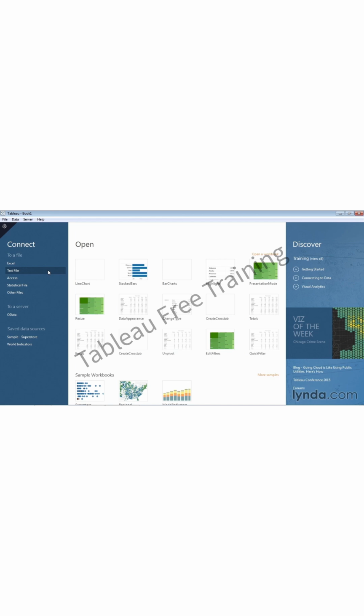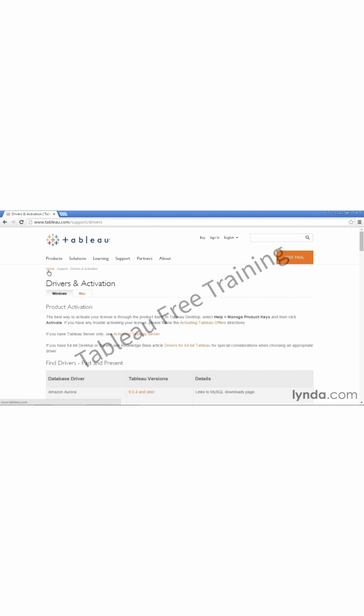I have that site open in another window, so I'll just press Alt-Tab to go to Chrome. And you can see the page that you want to go to is www.tableau.com/support/drivers. And here you see that you have database drivers for many different data sources, and they're available for both Mac and Windows. Tableau looks like a reasonably simple program, but there's actually a lot going on under the hood.